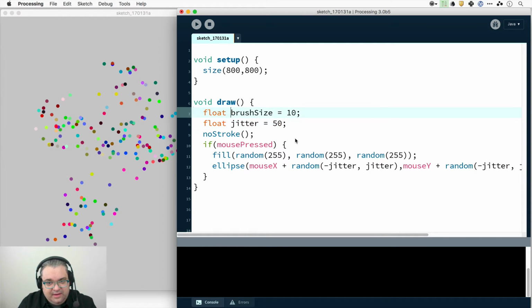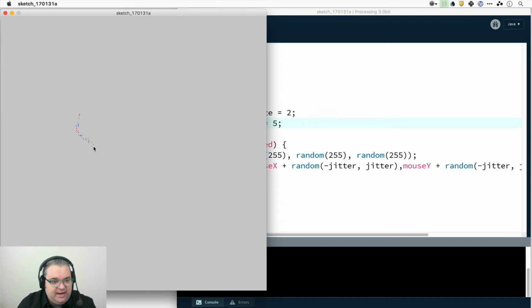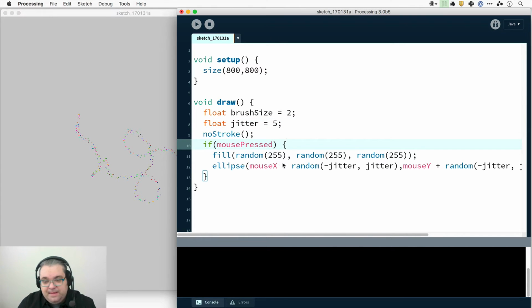So we can say the brush size is, say, 2, which would be very small, and the jitter size would be, let's say 5 pixels, right? So it'll give us a much tighter displacement, something really small. And there we go. So that's random, and this is just one idea.